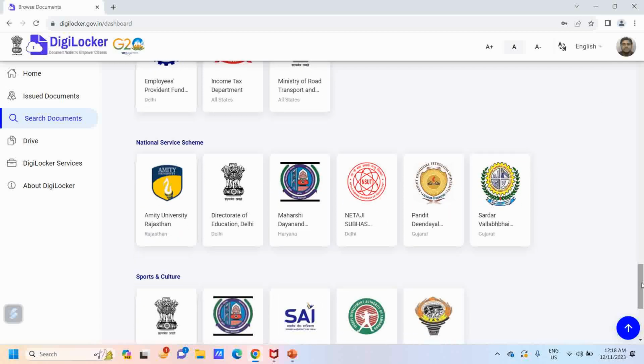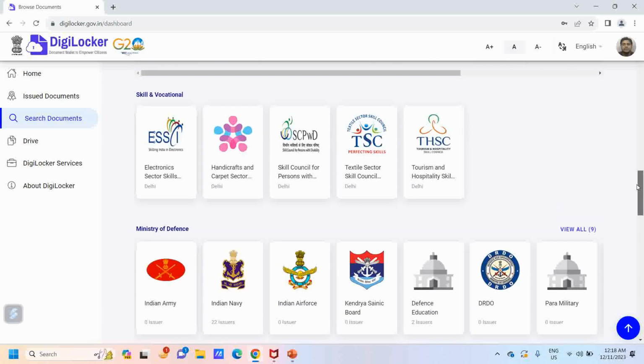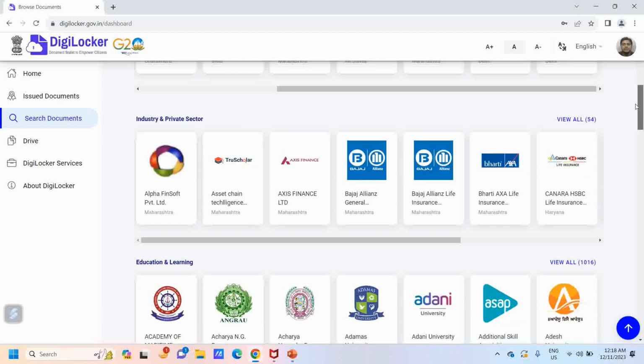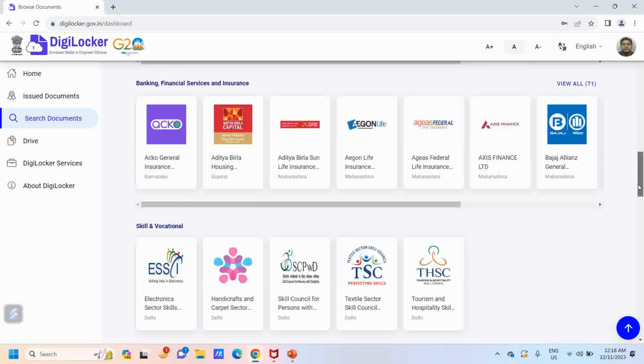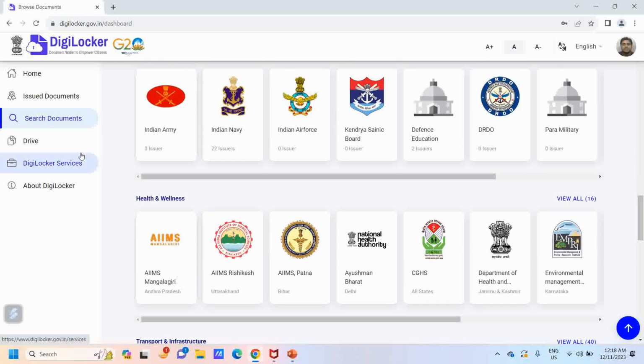Based on that, you can see what all options you have, and based on that, you can get access to these documents. You just give it a try, and you will be given a storage of 1 GB, so you can download as many documents as you need.